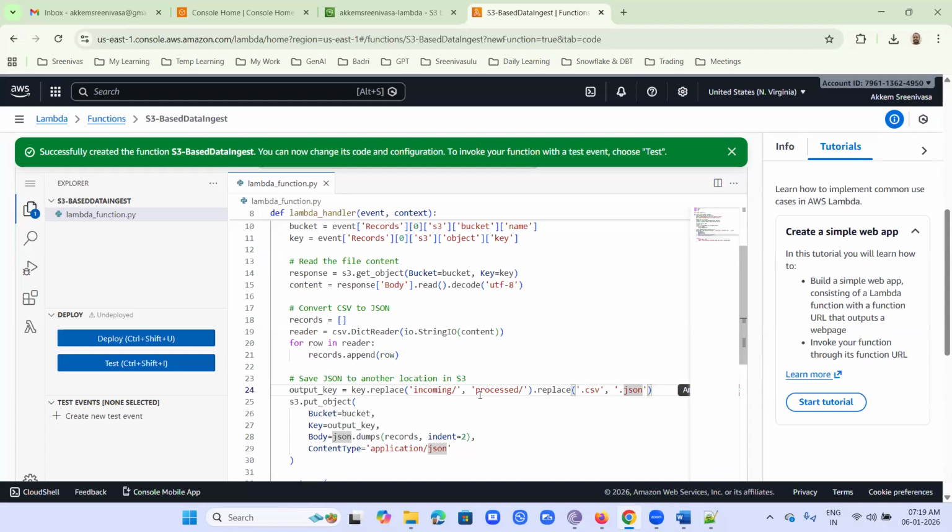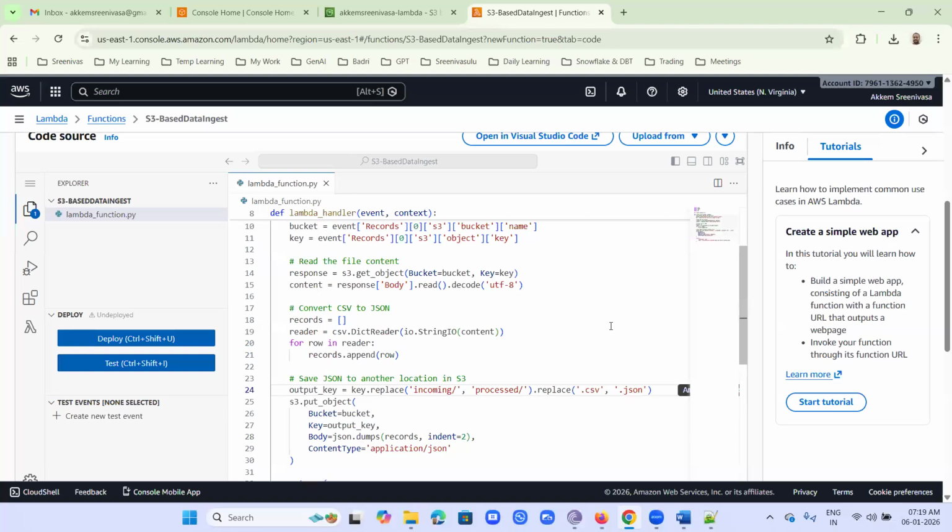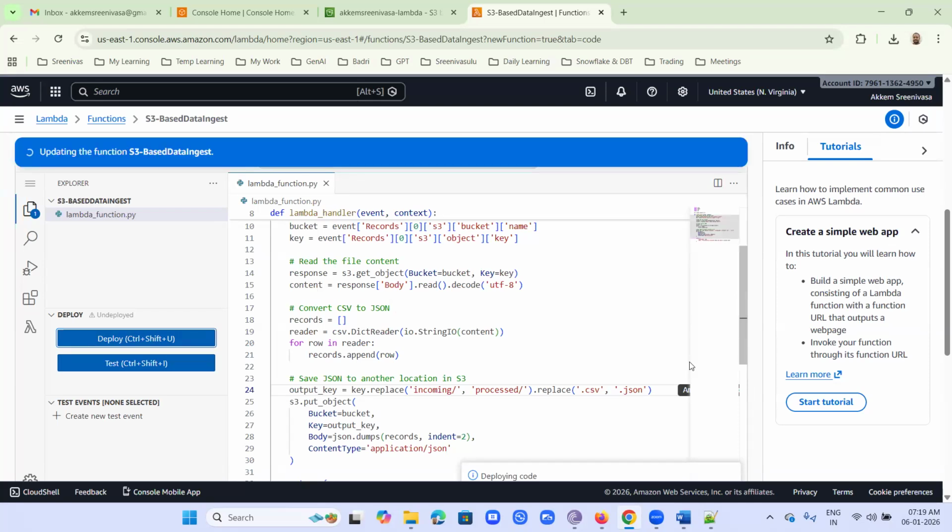Let me save this program. So the program is generated. If you want to update this modified code, what do we have to do? We have to click on deploy. Yes or no? And after deploy, you want to give an access permission.